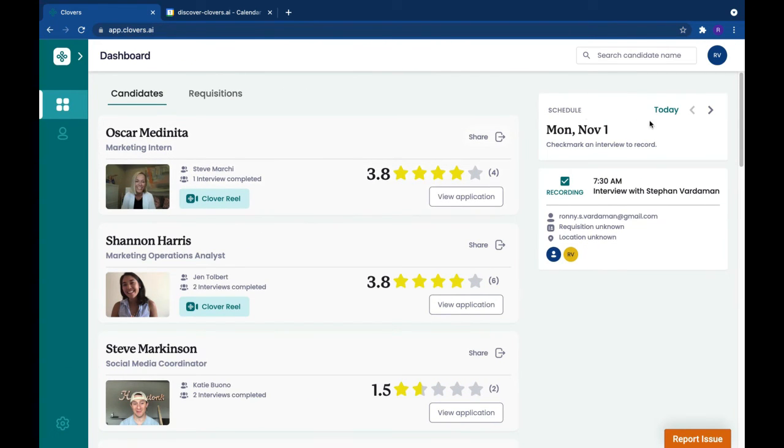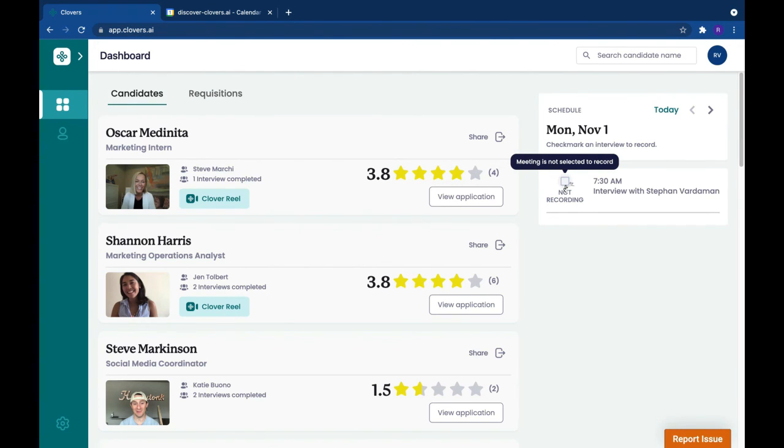And so now you can see, once your calendar's integrated and connected, you'll be able to see your upcoming schedule. Any detection logic that you provide will automatically be picked up and ticked with a blue check mark to record. If you choose not to record, you can deselect this, and it's just as easy as that.